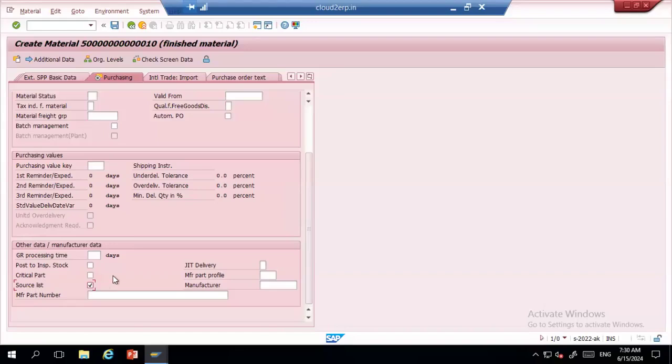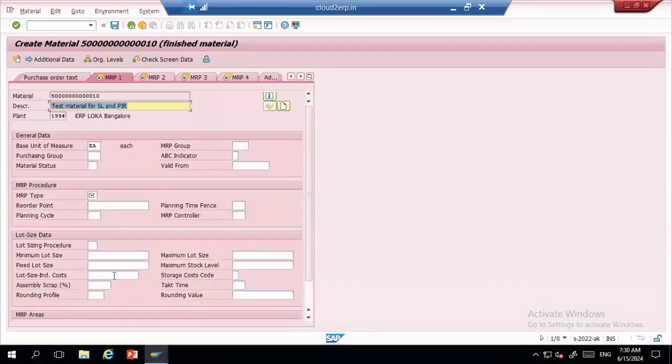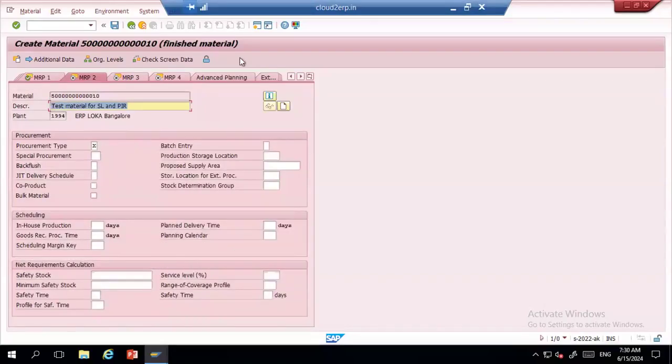So I'm enabling this. In the MRP view, as of now, don't worry about all those things. Here you have the planned delivery time. So I'll maintain 10 days here.